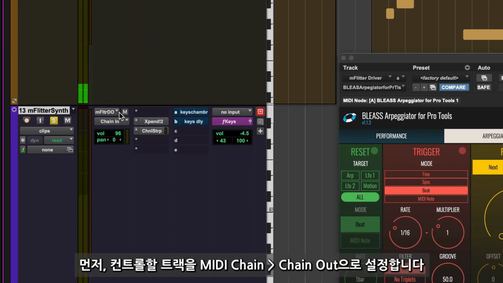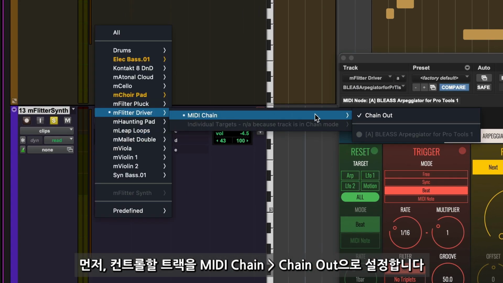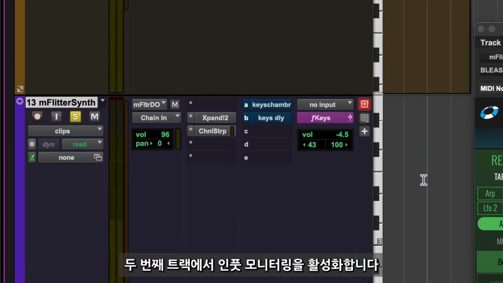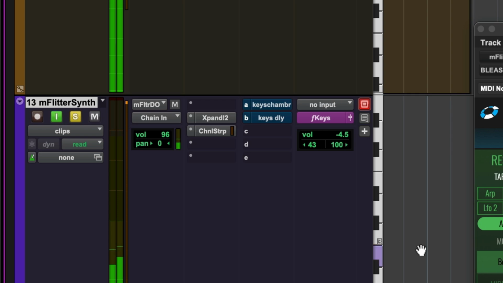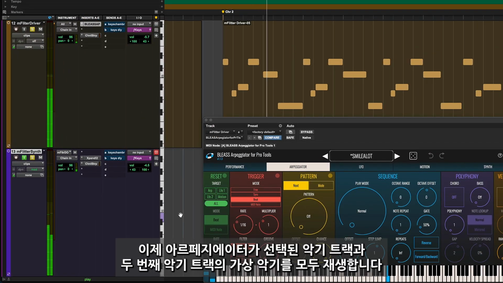First, set the MIDI input selector on the track you want to control with the MIDI chain out of the controlling track. Next, enable input monitoring on the second track. Now when the transport rolls, the arpeggiator plays both the VI on its instrument track and the VI on the second instrument track.